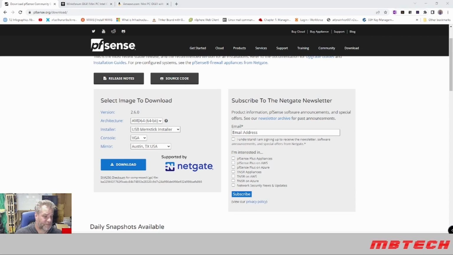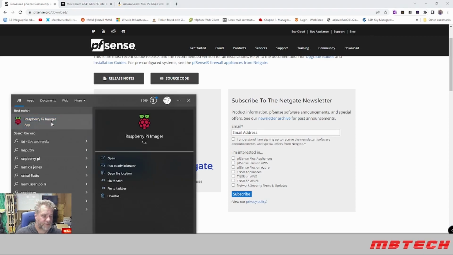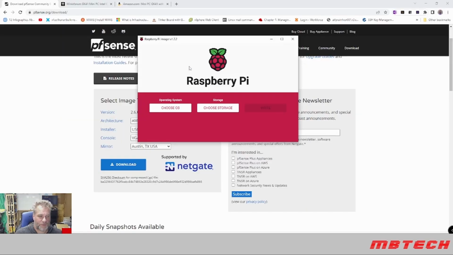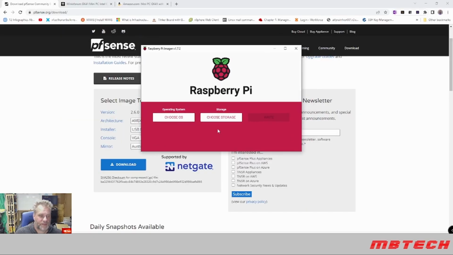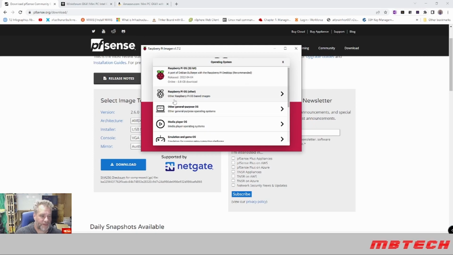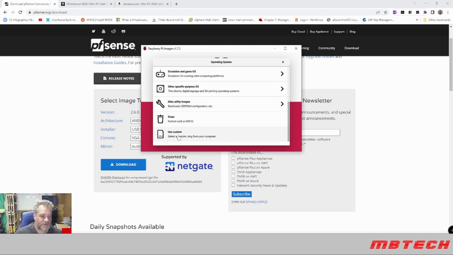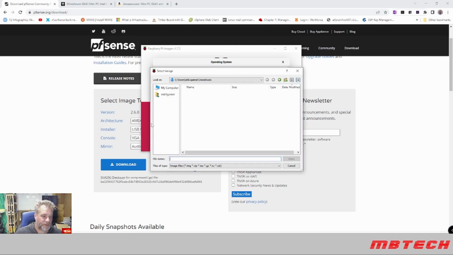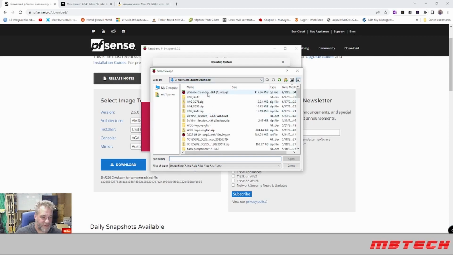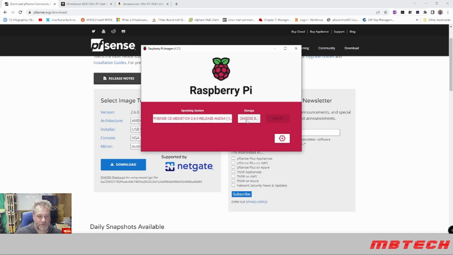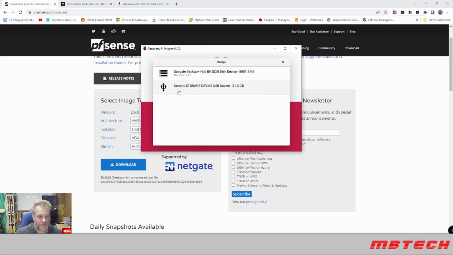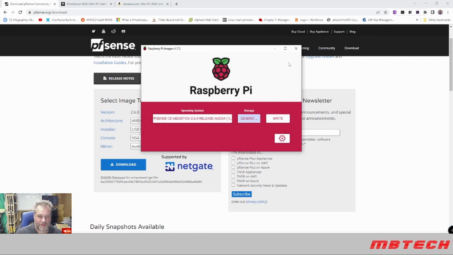Once that's done, just kick off your Raspberry Pi Imager. Once it's up and running, you select OS. Here you're going to choose use custom, and from custom I go to my downloads, where there's the pfSense memory stick image, and we select that. Then you choose your storage, which is going to be the USB device, so you select that and click write.